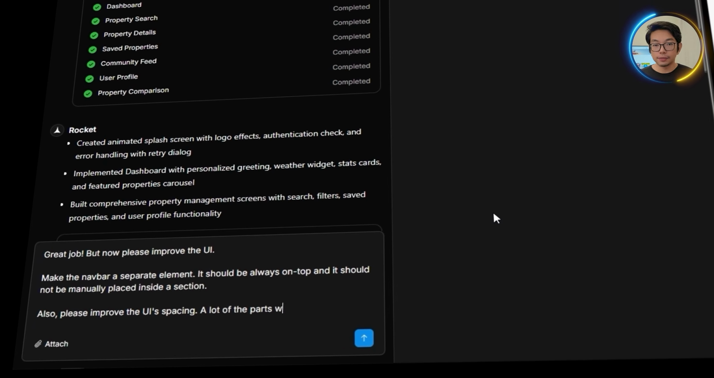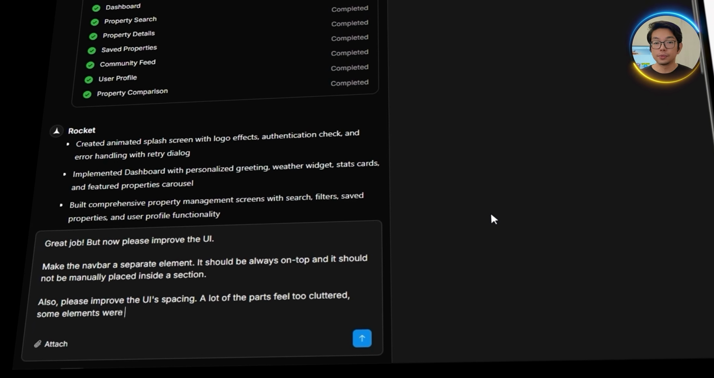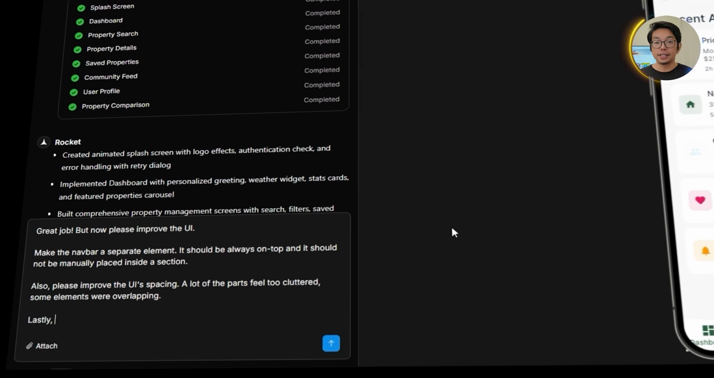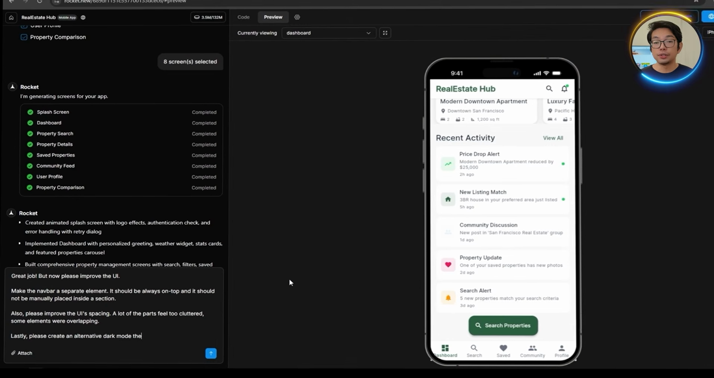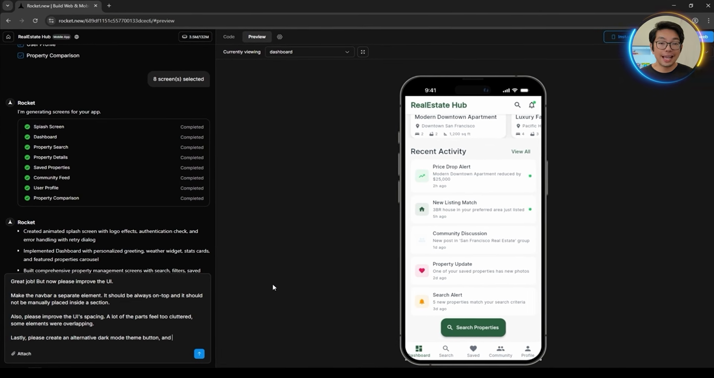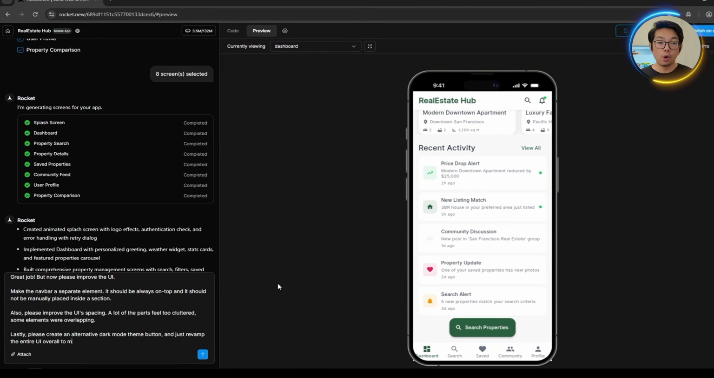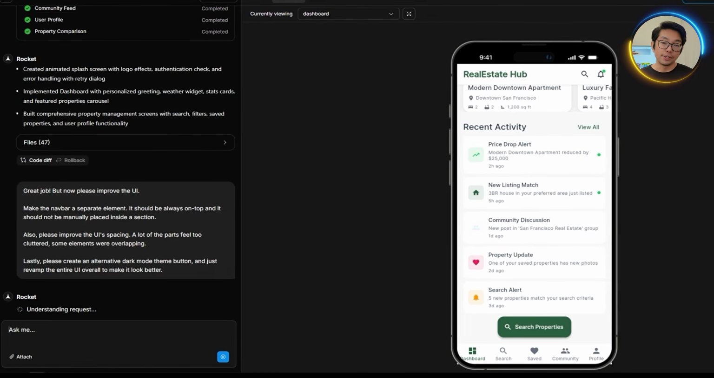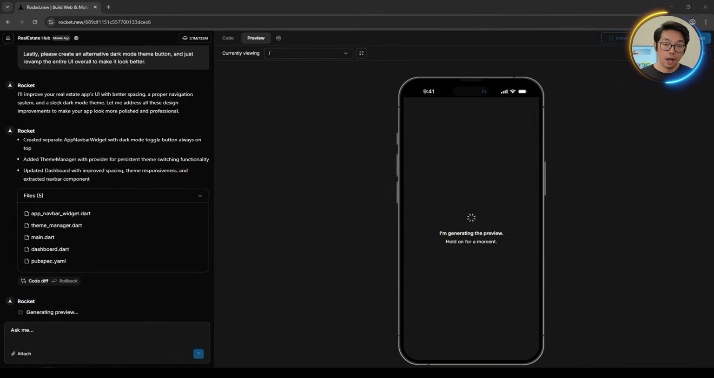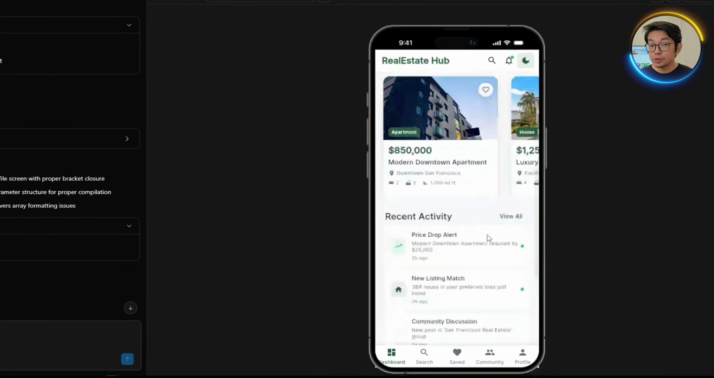A lot of the parts feel too cluttered. Some elements were overlapping. Lastly, please create an alternative dark mode theme button and just revamp the entire UI overall to make it look better. Okay, so after Rocket processes that update, our app's UI, as you can see here, is now so much better.